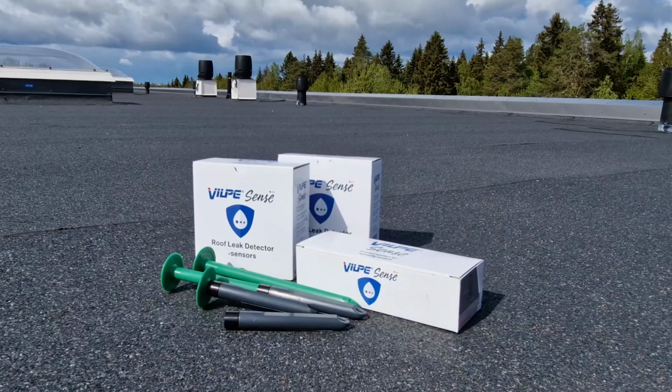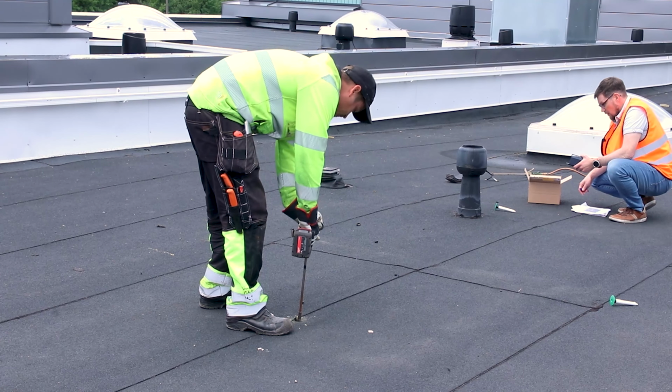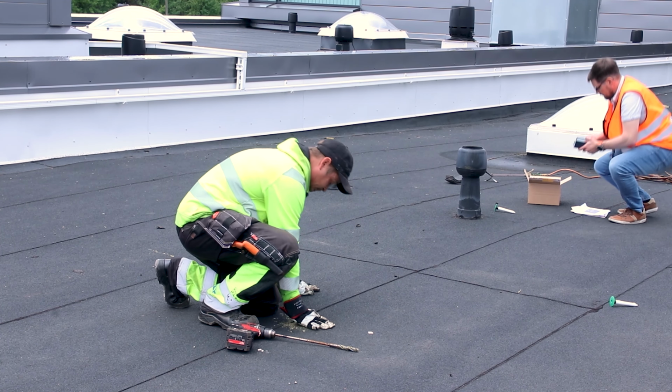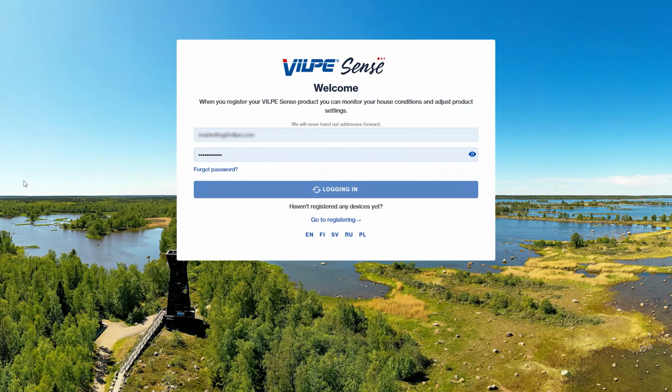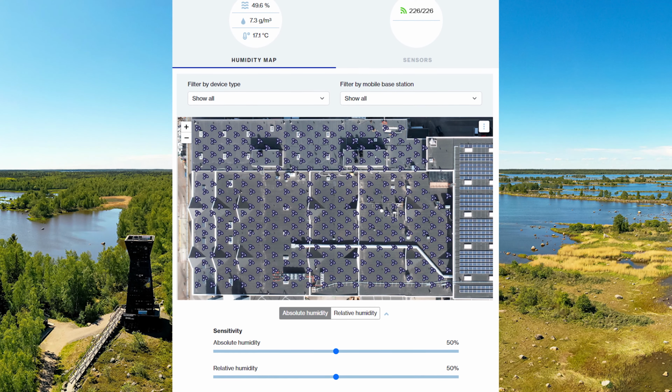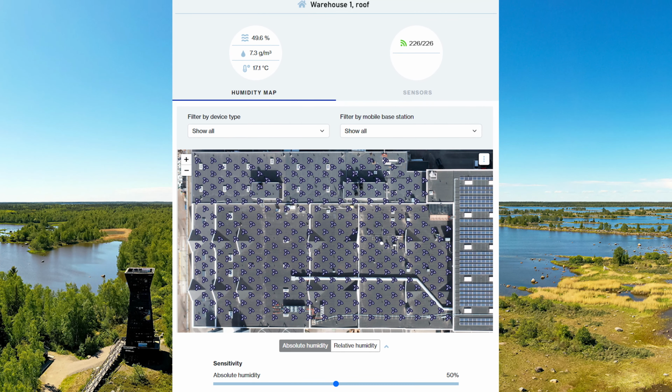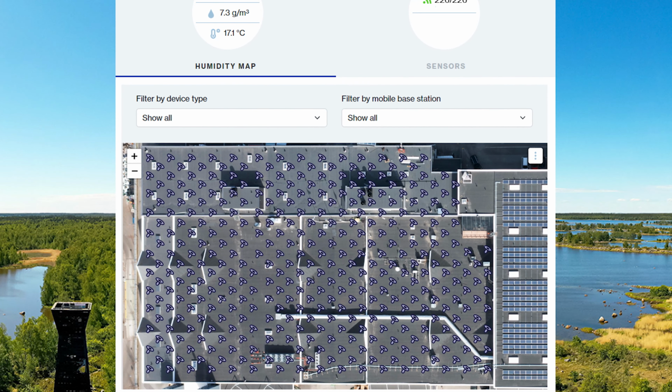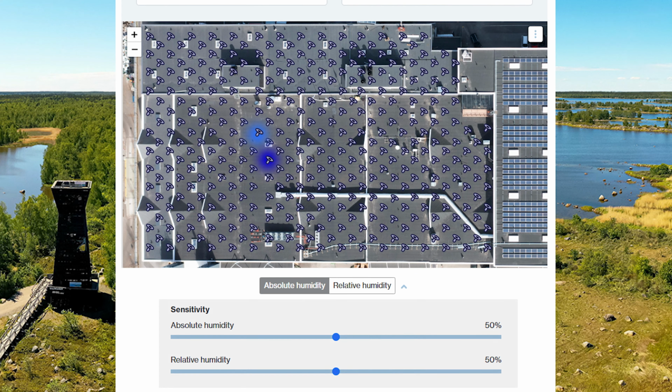When you have installed the VILPE Sense Leak Detector and your sensors are collecting data, this is the view you will see when you log into our cloud service. This view presents the humidity map displaying the sensor locations on your site. You can have several sites attached to your account. The color blue represents humidity, with darker shades indicating higher humidity levels detected by the sensors. Here you can adjust the sensitivity of how the current humidity situation is displayed.